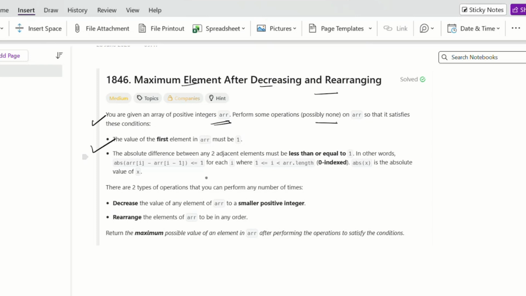The value of the first element in arr must be 1. The absolute difference between any two adjacent elements must be less than or equal to 1. In other words, the absolute difference of arr[i] minus arr[i-1] should be less than or equal to 1 for each i, where i ranges from 1 till the array length, and abs(x) is the absolute value of x. There are two types of operations that you can perform any number of times.